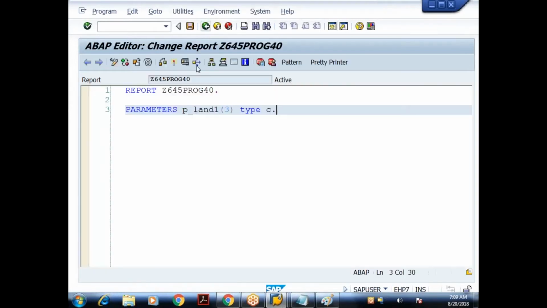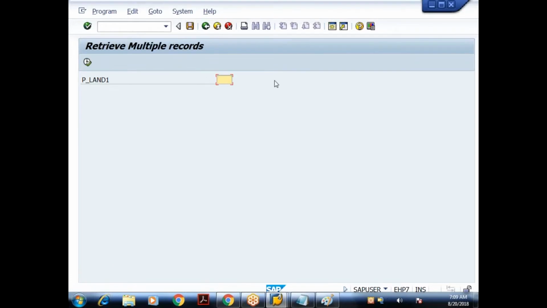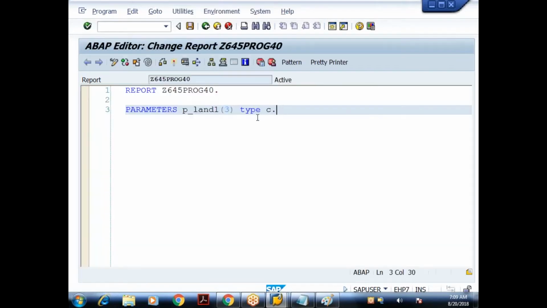So what the user will expect is some F4 help. When I click on F4, I should get a list of country keys which are configured in my system. I am not getting that here. So this is one problem.